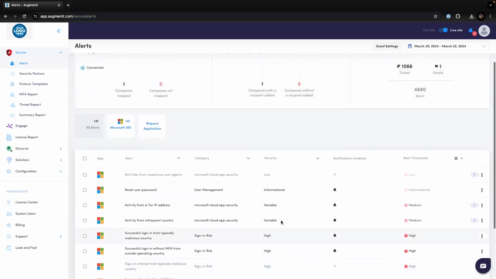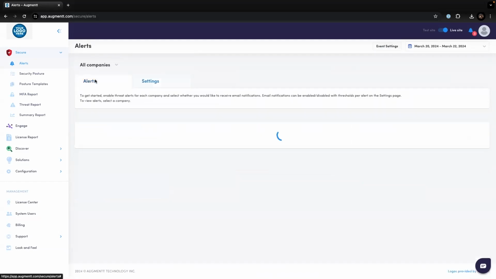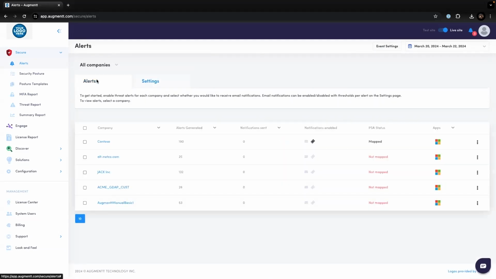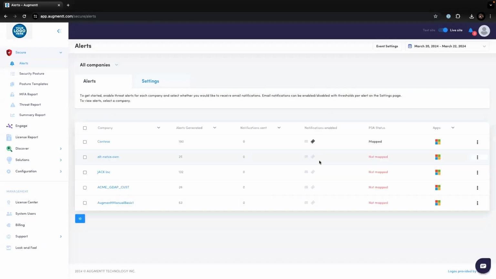Once you've configured the alerts that you want to receive, the next thing you want to do is choose how you want to receive them. If you navigate back to the Alerts tab and then select All Companies from the Customer drop-down menu, you can choose client by client if you want to receive these alerts either via a PSA ticket, an email, or if you only want the alerts to show up in the Augmentt portal. And that's it. The alerts have been configured.